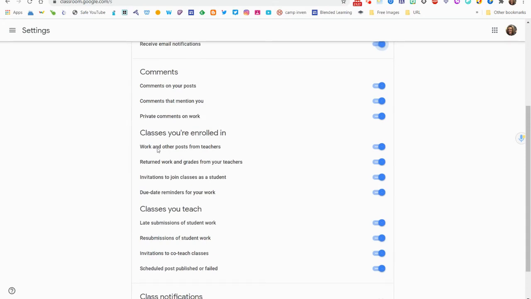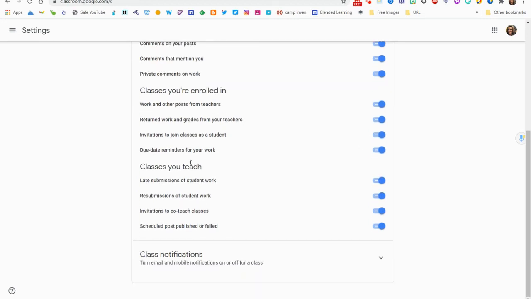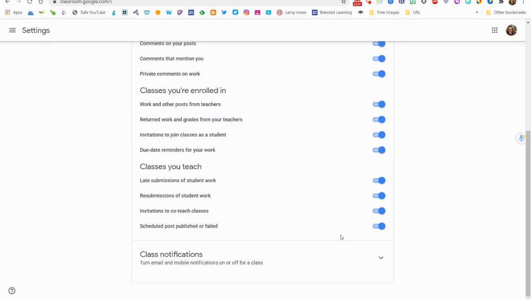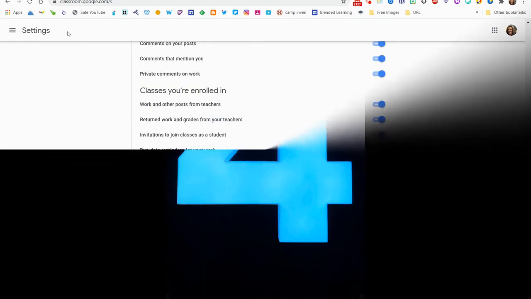Classes you're enrolled in. This is a good tip to give our students. If they have these turned on, they will get these notifications. For you as a teacher, classes that you teach, with these turned on, you'll get notifications of these things. So make sure you manage those notifications, and you can manage them by class. So if you're in multiple classes, you can tell it which classes you want these settings to affect.